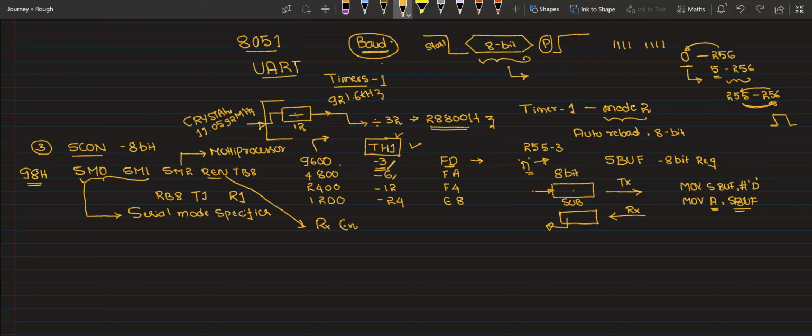TB8 and RB8 are not frequently used. They are the extra bit, the 9th bit transmission. If you want to transmit 9 bits instead of 8 bits, we use them. The last ones, TI and RI, are the interrupt flags: transmit interrupt and receive interrupt.